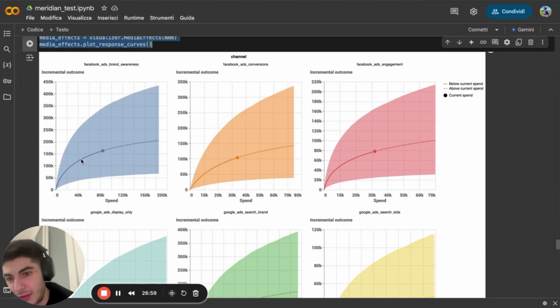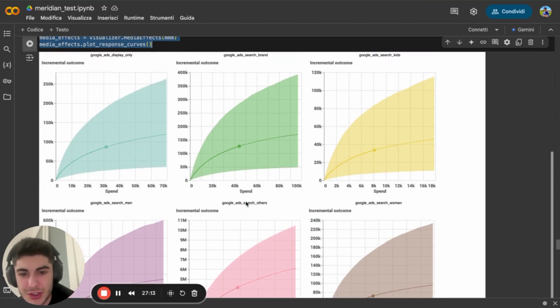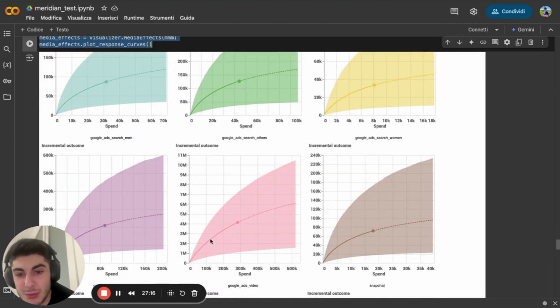As you can see, this curve reaches diminishing returns, and now if you increase the money in the investment here, the incremental ROI becomes really low. The marginal ROI becomes really low, and lower the more money we invest. While there is Google Search Others, which is this one, it's still linear. I mean, it saturates, but not enough to say that it's not effective.